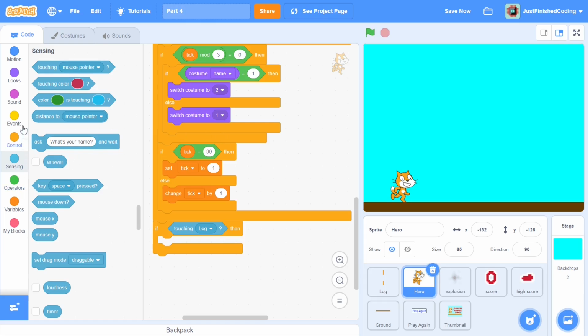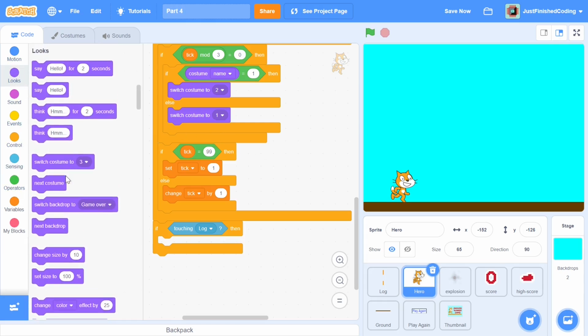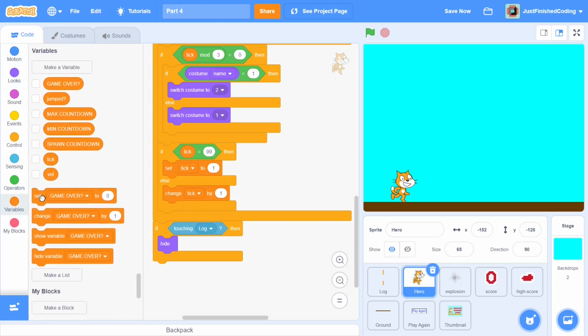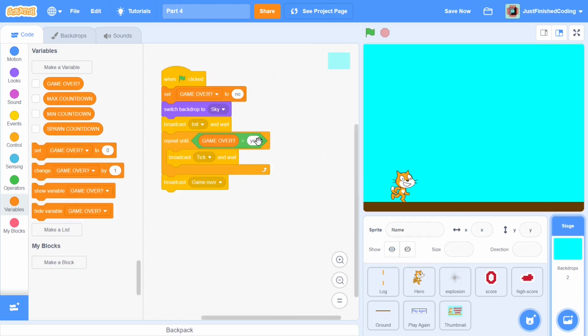So in this case, we need to do two different things. When the explosion comes, we obviously need to make sure that we are hidden, because we don't want the cat showing while it's exploding. That's just contradictory. And also what we need to do is the main thing. We need to set game over to yes, and this is why the explosion shows up, right? So set game over to yes. And this should be pretty much it. So game over is set to yes now. This condition is true, the game over is yes, so we're going to exit this repeat until loop.